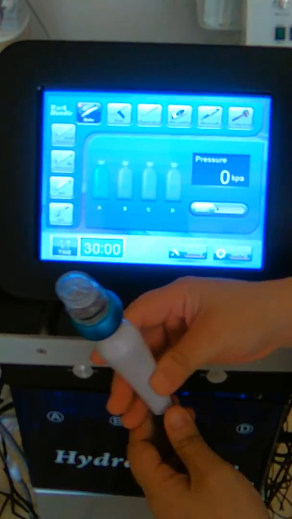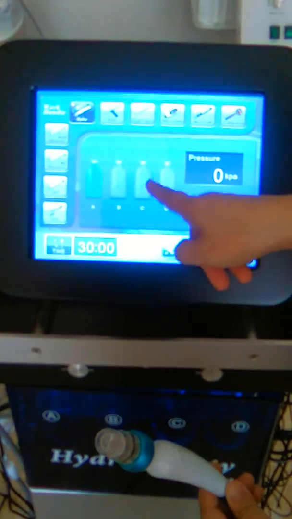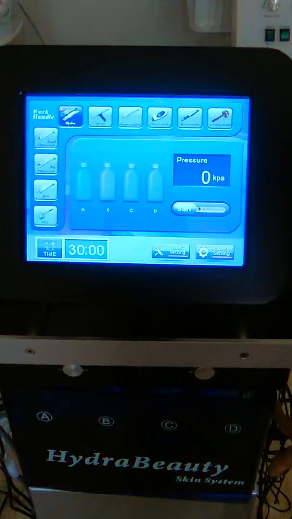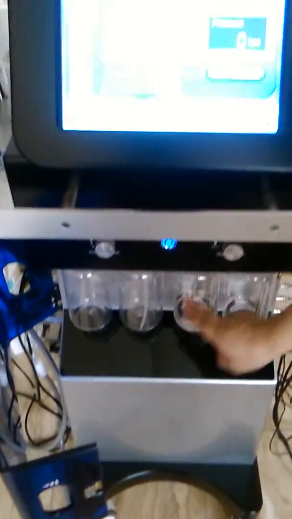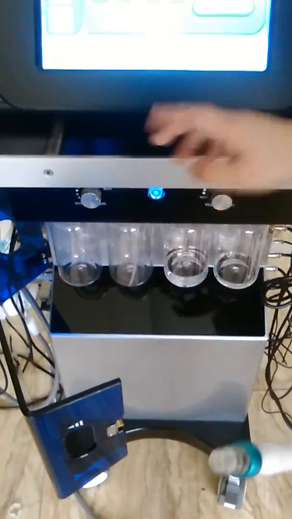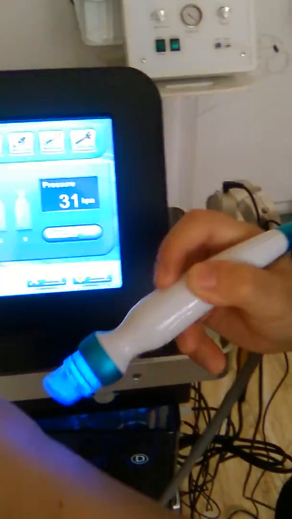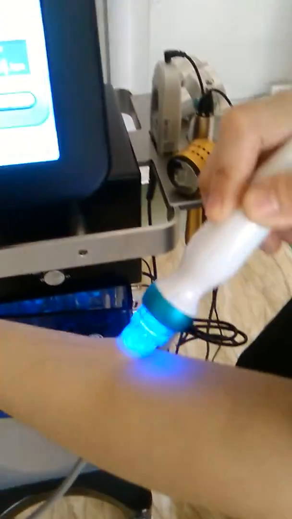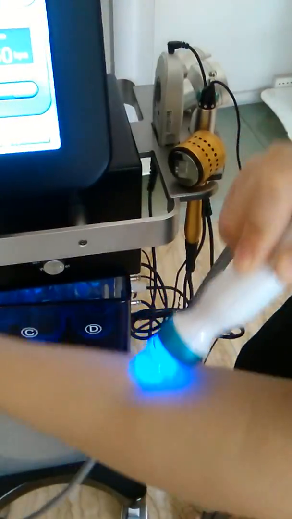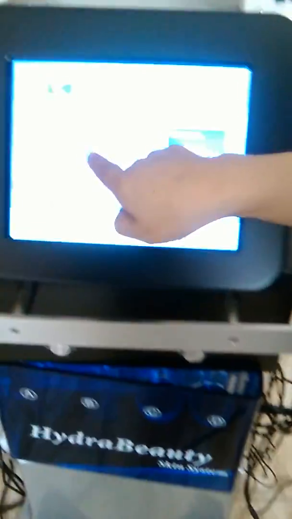This is the hydra dermabrasion handle. A, B, C, D bottle you can choose. A, B, C, D. Okay. We choose A first. Click on start. Bottle B.